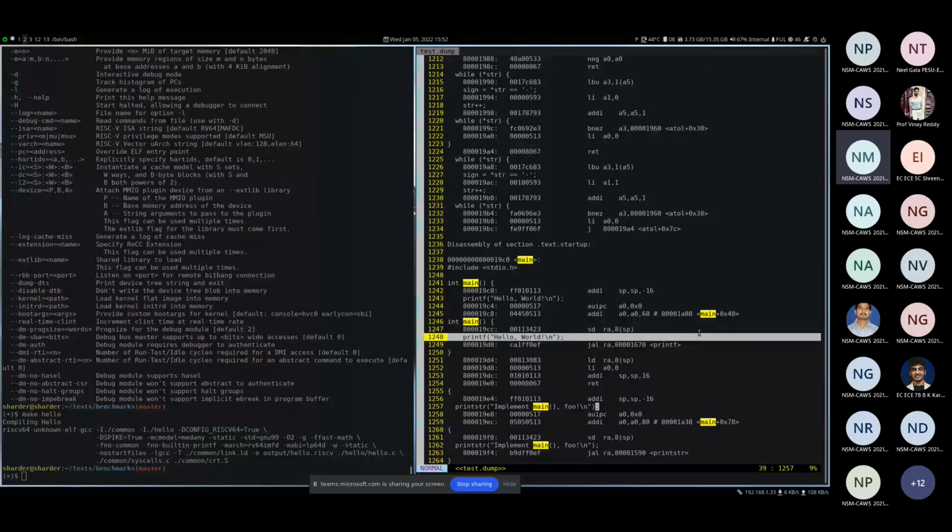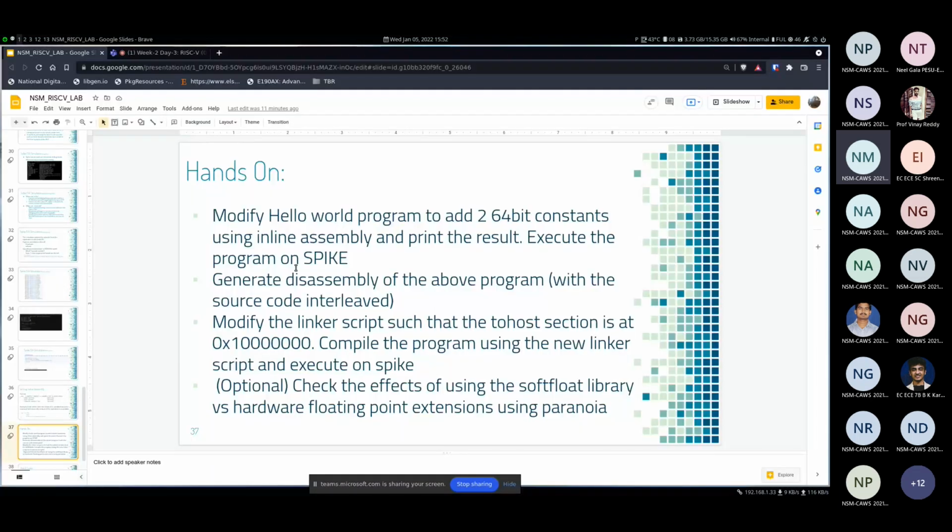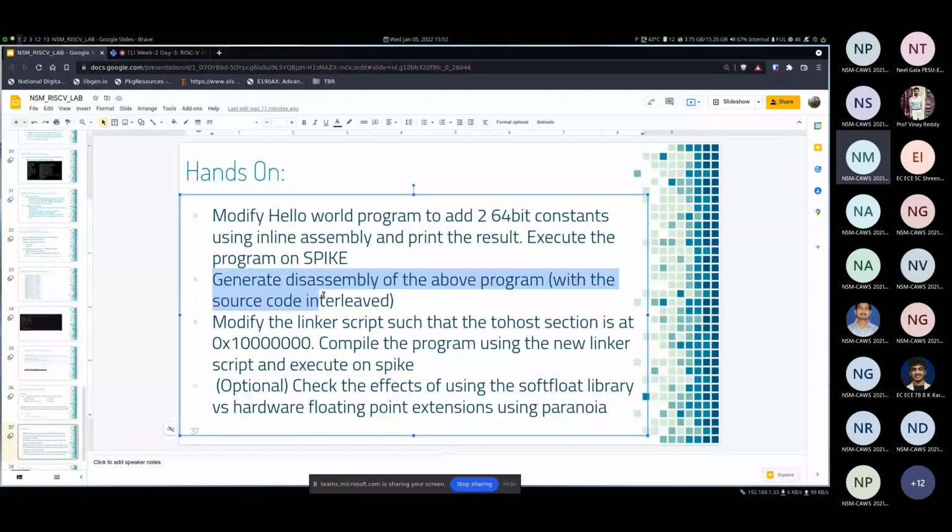So this was just to give you guys a brief idea on how to debug and all of that. So this was to generate the disassembly of the program with source code interleaved. So this is what we tried to do now.